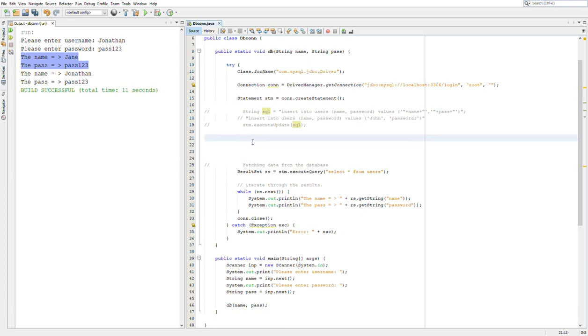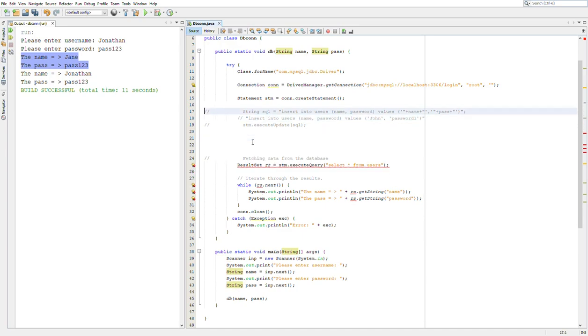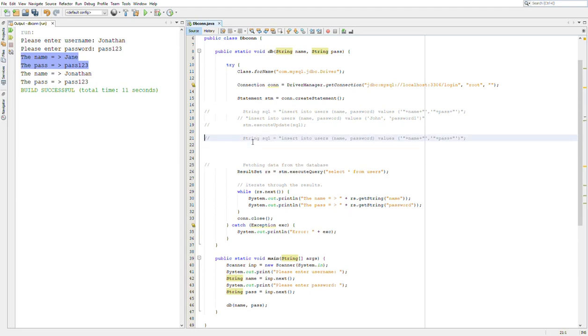First, let me write down the query. So string, in fact, let me just replicate what I did here because it's pretty much the same. Move the comments, and insert into users, name and password. But the only difference is that for the values part, I do not pass in anything. What I do is just put in question marks. So this is preparing the statement to say that there will be values that are passed in over there, okay?